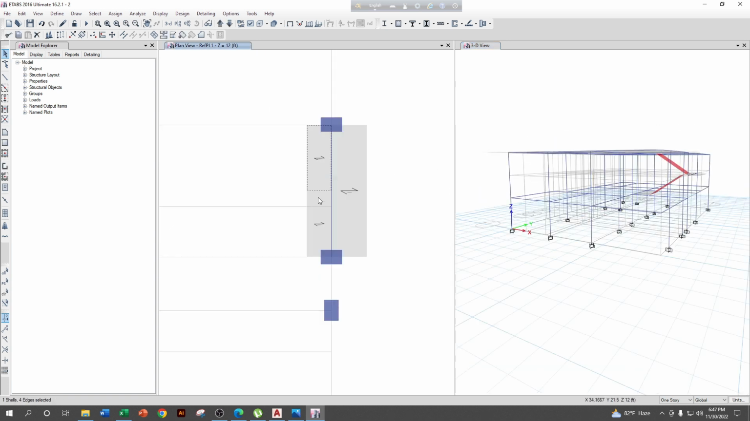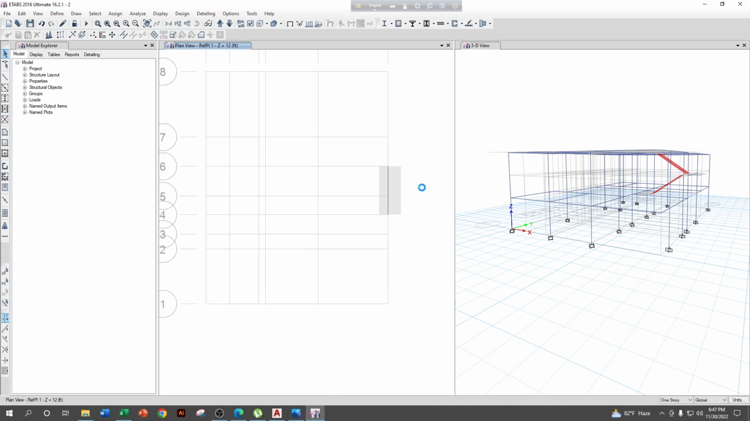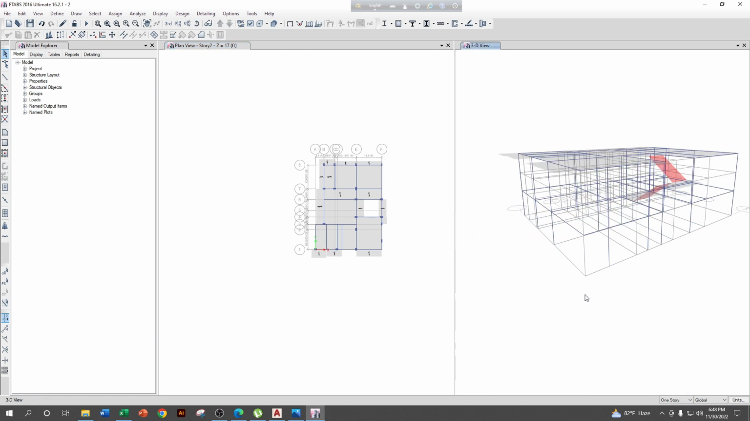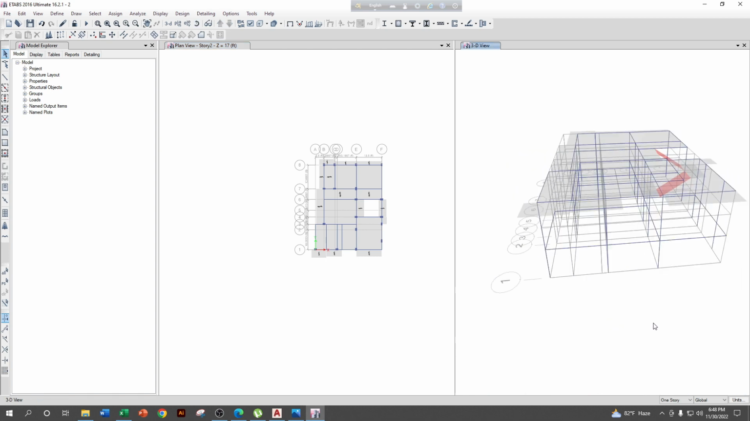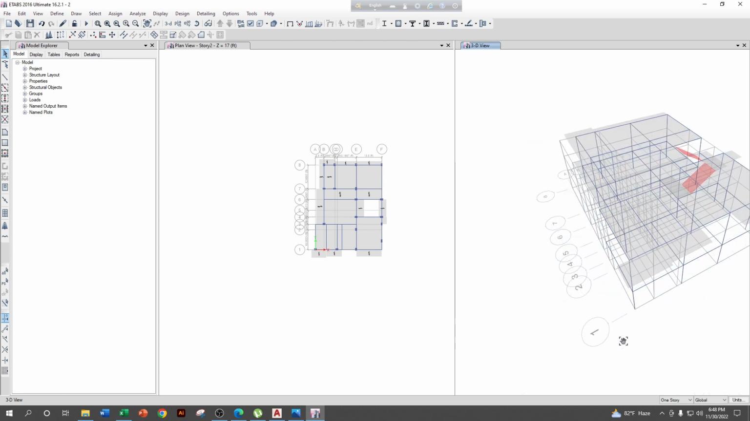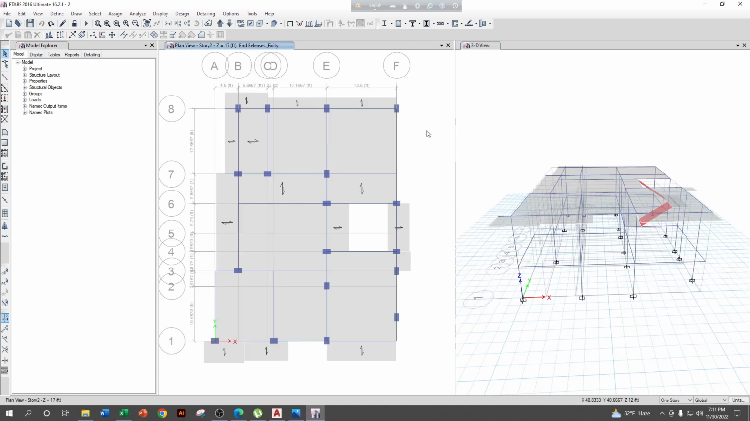Now just merge this shell and this shell. Then you can merge these shells also, and you can merge this one also. So modeling of second story has been completed.